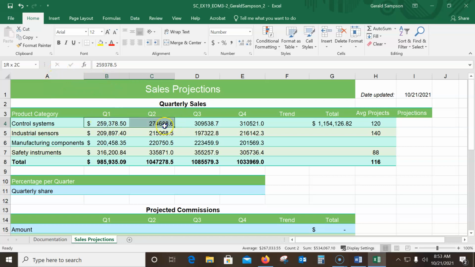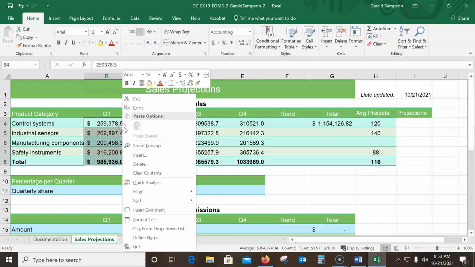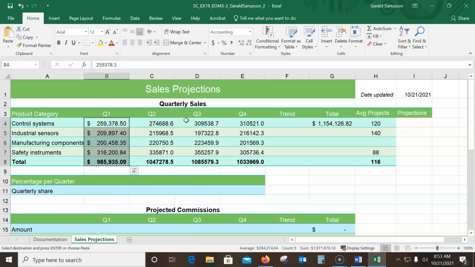There's a couple different ways of doing this. So if I go B4 to B8, I want to make sure you get the right one. I want this formatting, so this is what I want to copy. So I copy this, and then when I go to apply it to cell C4 to E8, make sure you get the right cells.